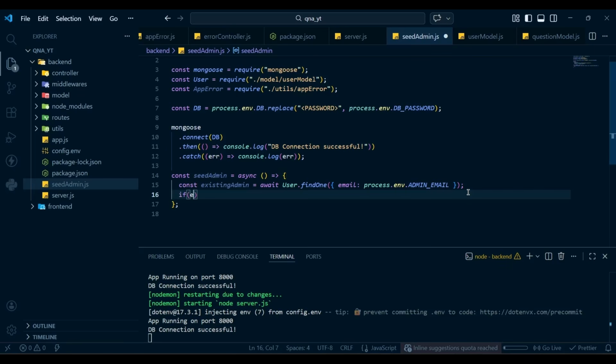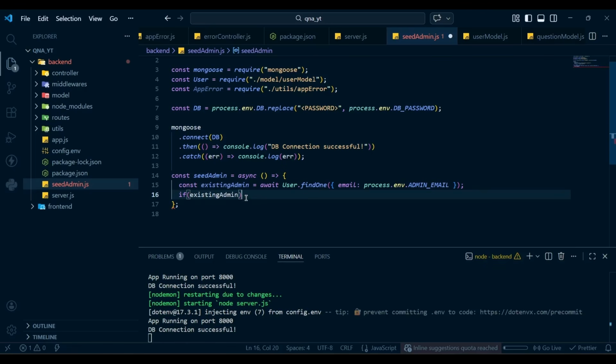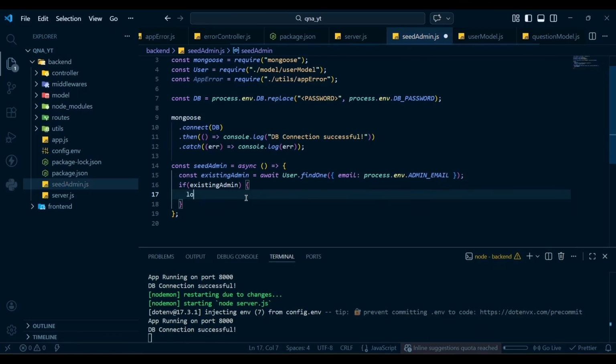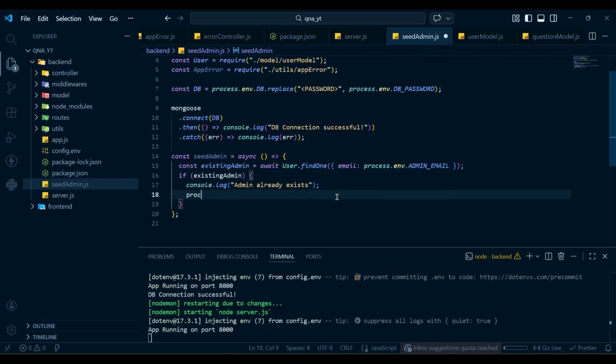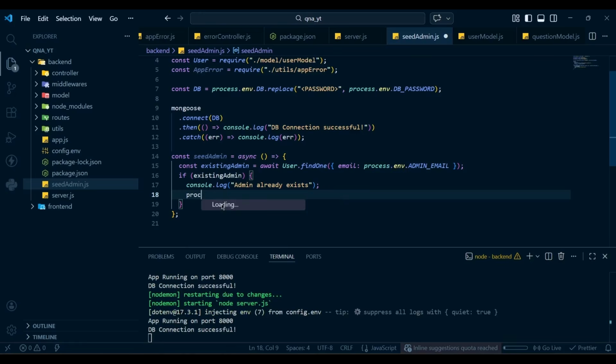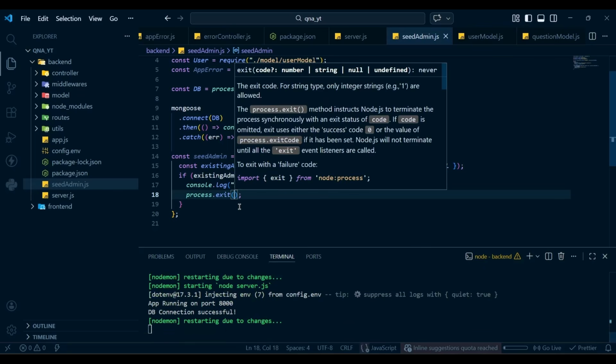Then we're going to check if existingAdmin, if we already have admin, then we're going to console log that admin already exists, and we are going to use process.exit. We're going to exit the operation.